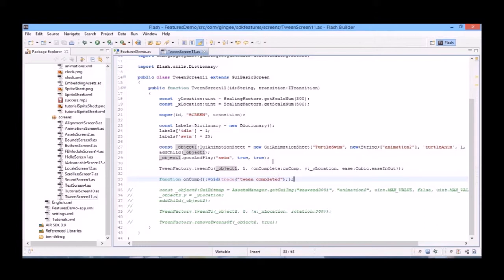So we've set an onComplete function to fire off when the tween is completed. We've specified a Y location to tween to. And we have an ease. Now let's add an X location to this tween so you can see how it's done. And that's also a variable we've already created.